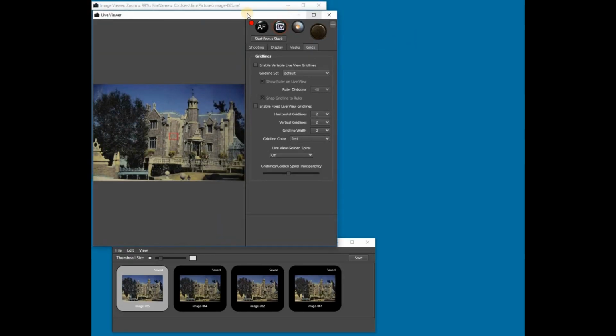Finally, we are ready to capture an image in Live View. To capture images in Live View, you can use the following methods. Click on the shutter button, double-click on the Live View image, use a Control X key sequence, use the Enter key, or use voice commands.